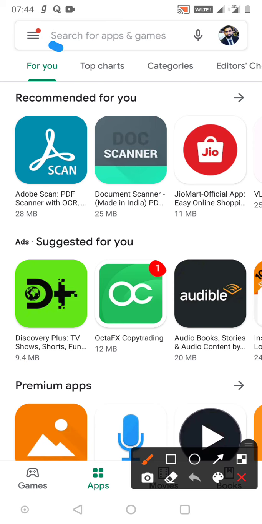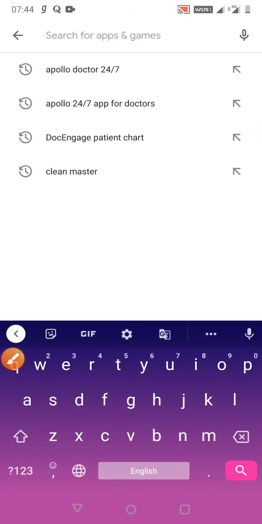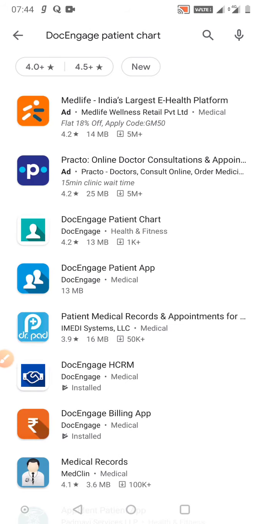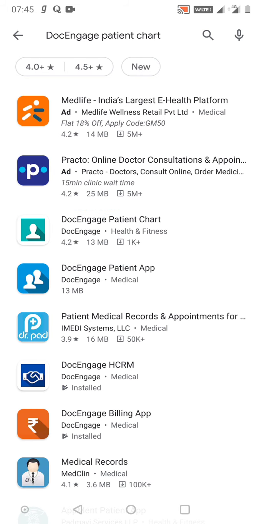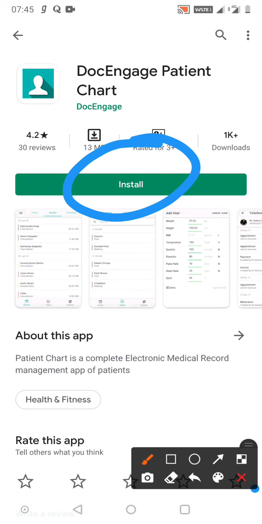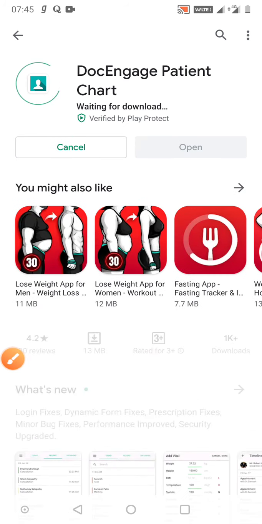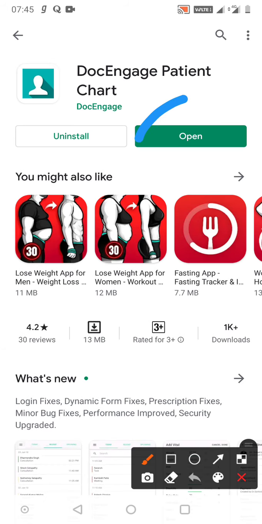On the top search bar here, you just need to type DocEngage Patient Chat. Now please download this particular app, which is in green color icon. So here you have the option called install. You'll just click on install. It will just take few seconds to install this particular app. After the installation, you just need to click on open.